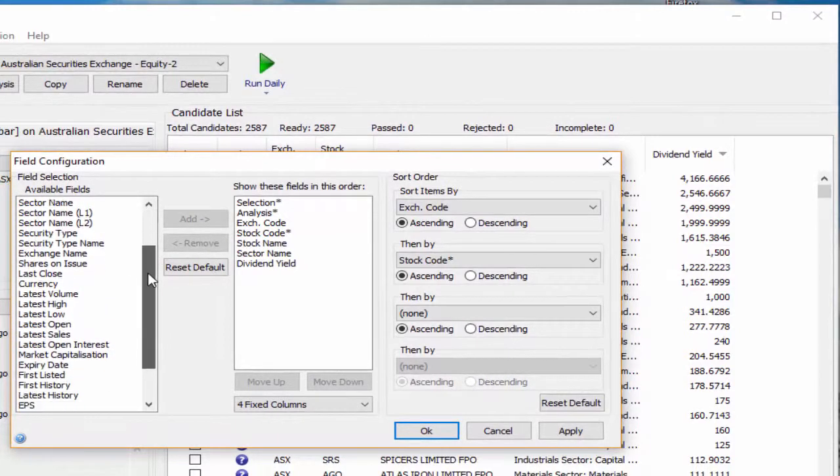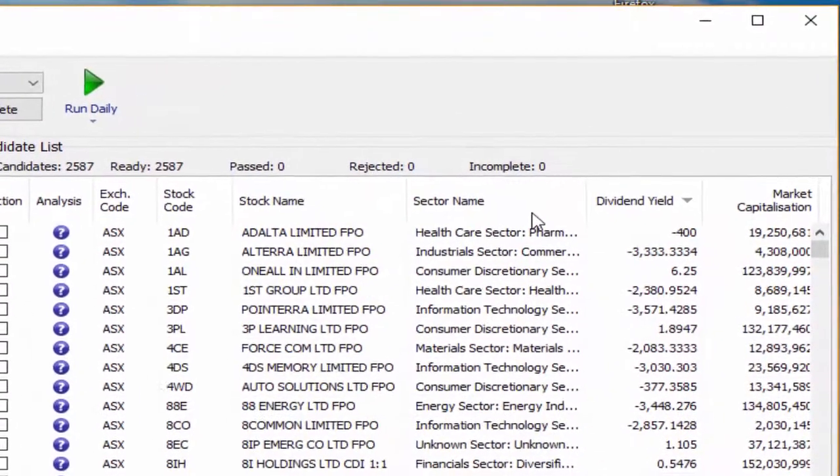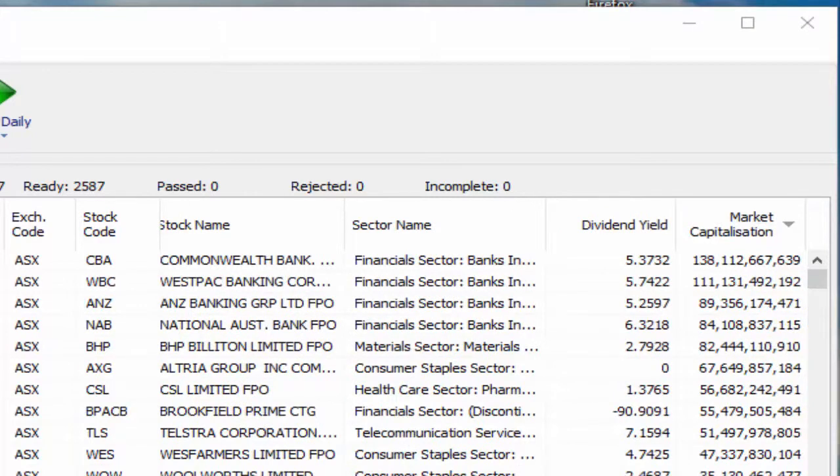I'm looking to add market capitalization, so I select it, then click Add. Click Apply and Close. Now I can see market cap in my display. I can sort the columns by clicking on the headings. I have sorted the market capitalization heading to get the high value companies up the top. And just looking at the top few, I can see those paying a good dividend yield.